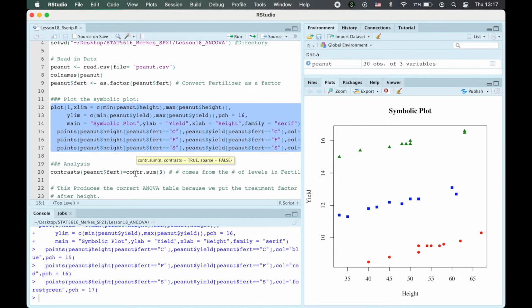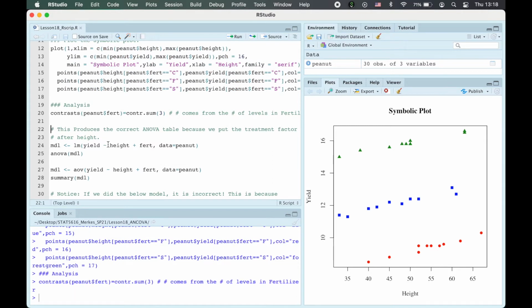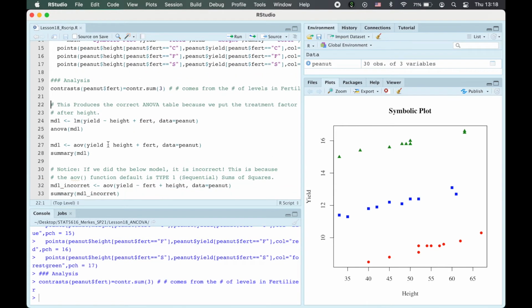The next thing we might be interested in is doing the analysis. So recall from our notes that ANCOVA requires us to do a type 3 sums of squares. There are multiple ways we can do this in R. The first way is to use lm and then the function anova, where we have our response, then our covariate and our fertilizer. So these 2 equations here will produce the same thing, just with a little bit different notation.